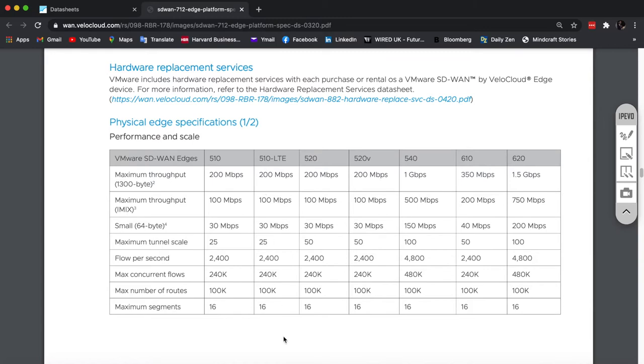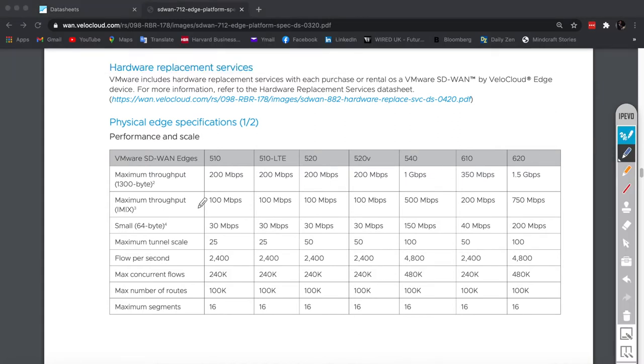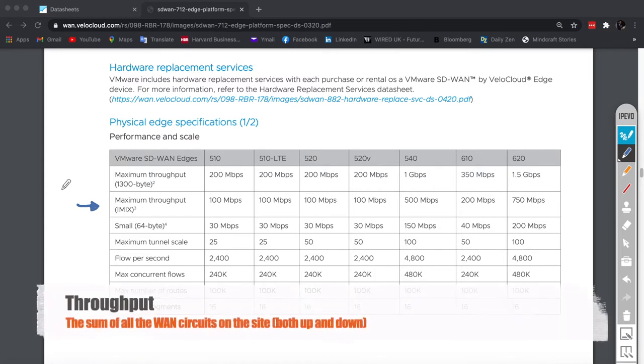So you get each of the edge modules that we currently sell, and a lot of information about each of them. What I'm interested in here are mainly two things: the throughput and how we define the throughput. Well, the throughput is the sum of all the circuits, both upload and download.